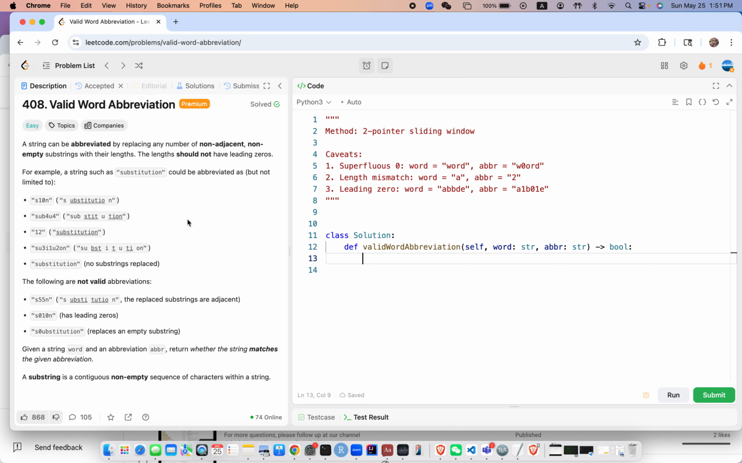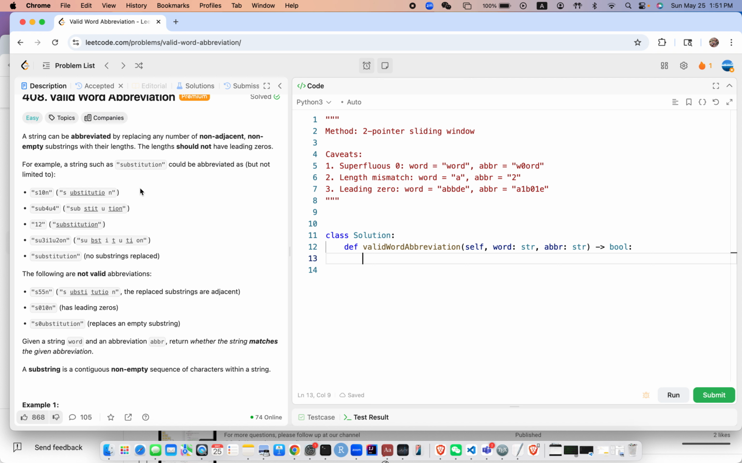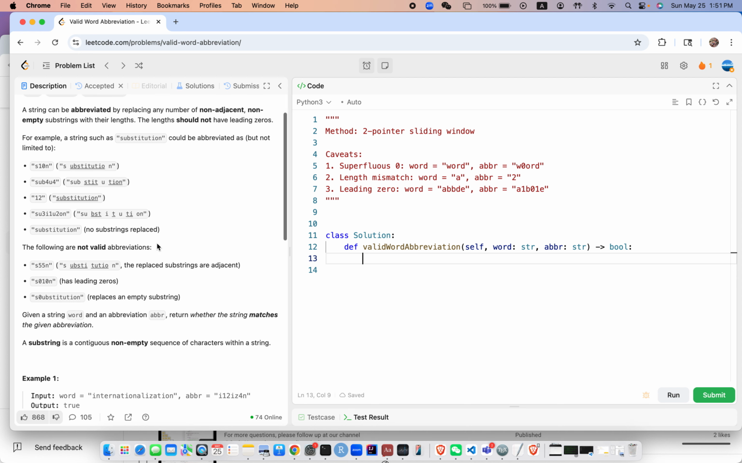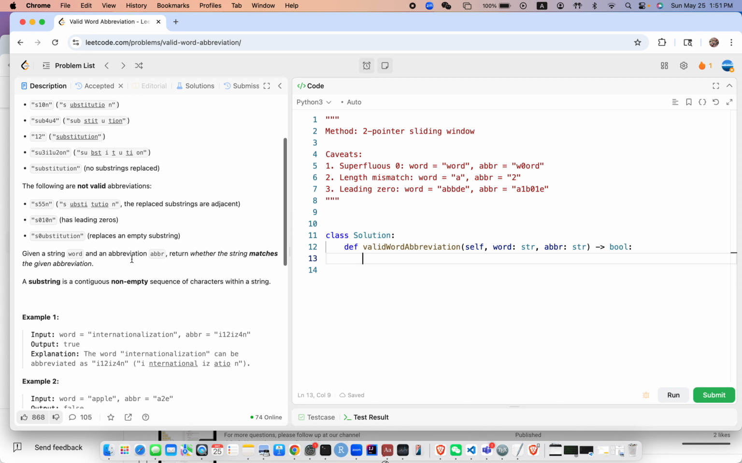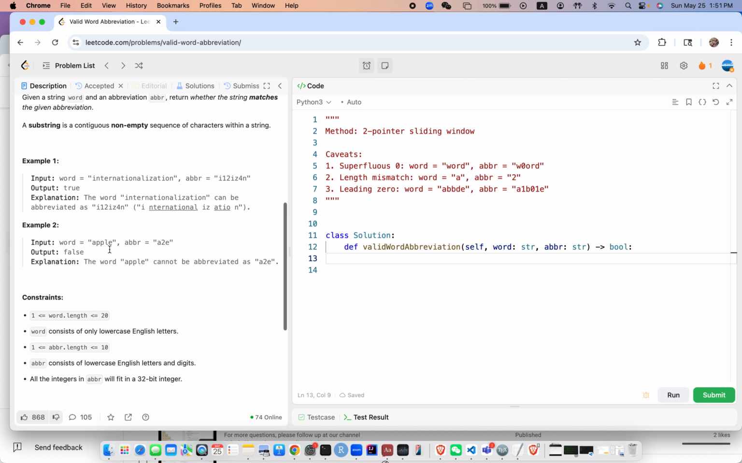So here it's important to digest the rules in the abbreviation. However, I'm not going to read through the problem statement, so you can try to digest it by yourself. Now let's focus on the main idea and the code. The method is going to be the two-pointer sliding window method. There are several caveats as I listed here, 1, 2, 3. All those are not matching.